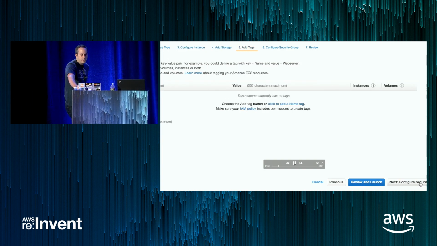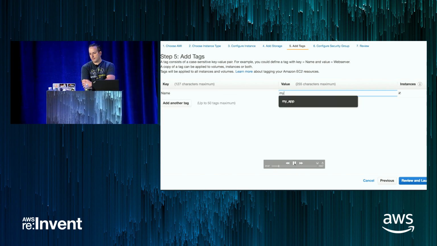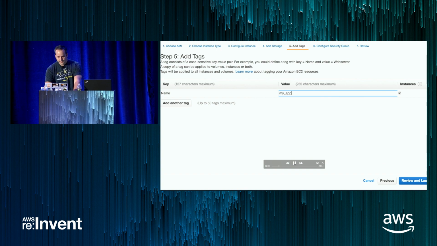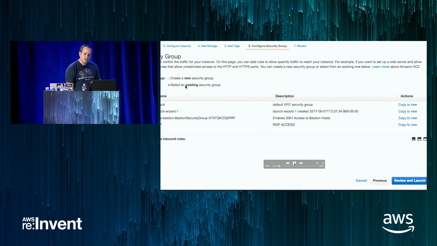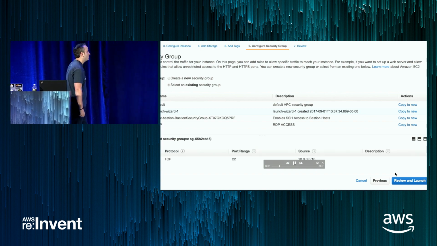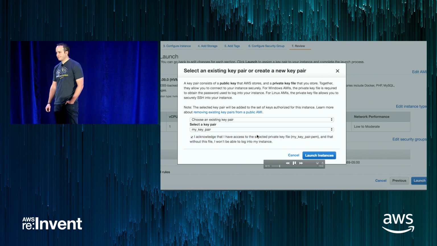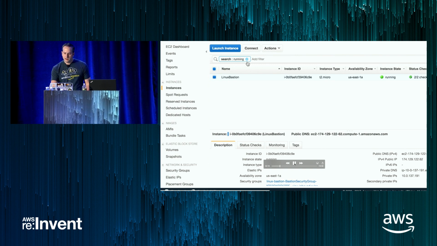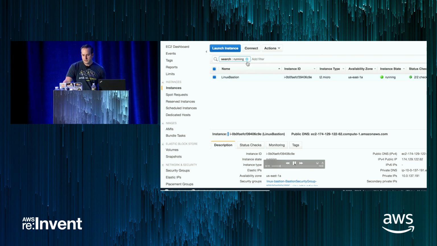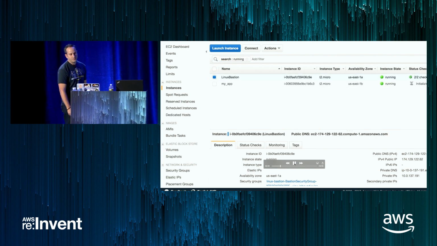Then we just add a name tag. And we put that on a security group that will allow us to SSH the box. After a few minutes, it's going to show up. Of course, here we added that, so it's running.